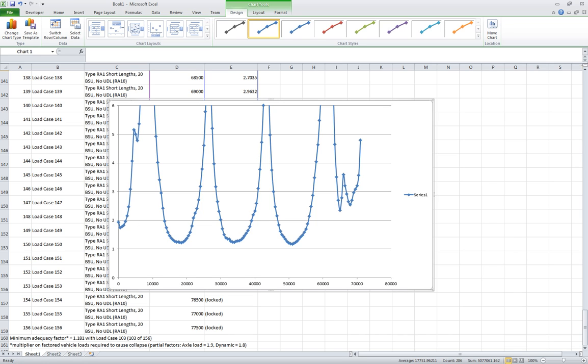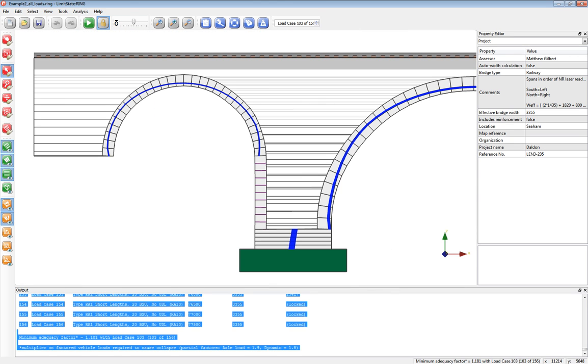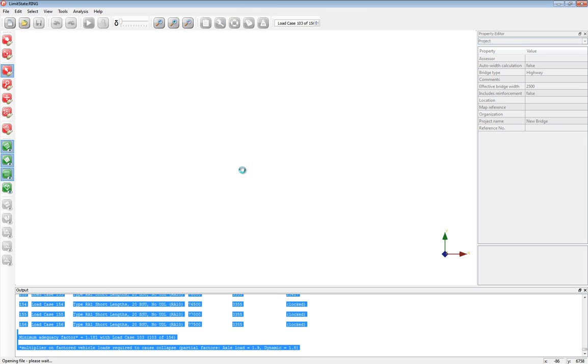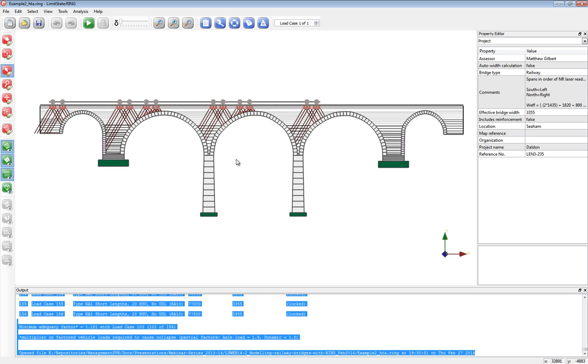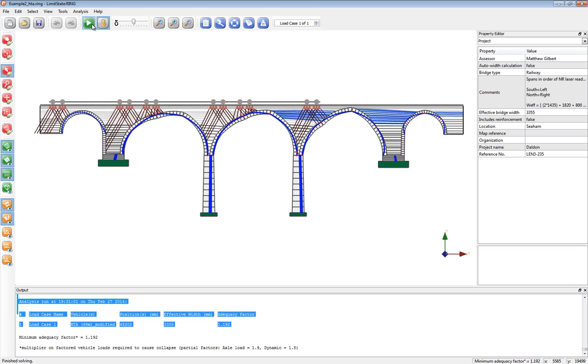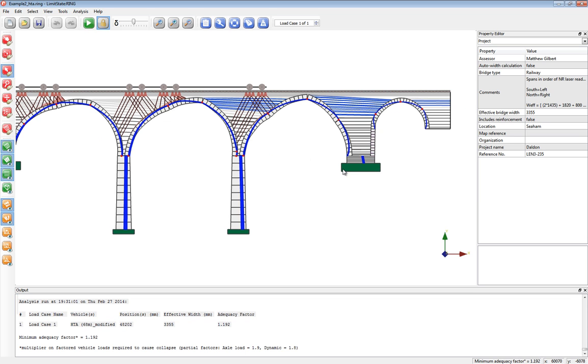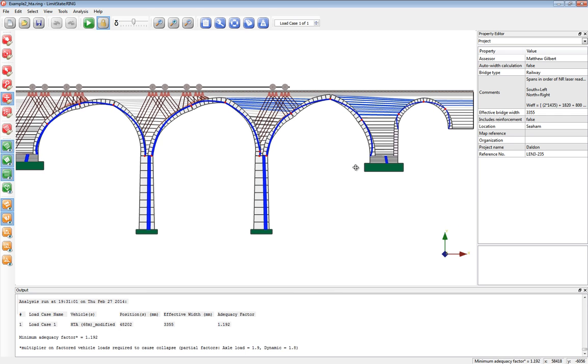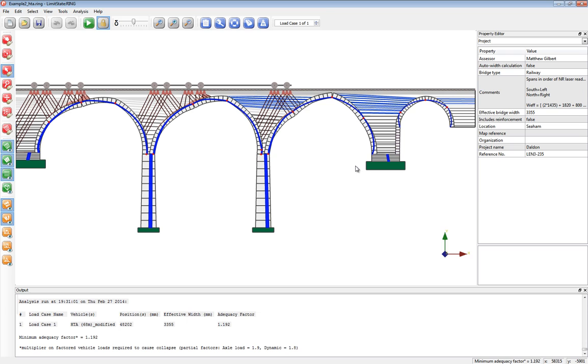Another thing I could do is, I've got another example, but this time the same bridge with a different configuration of loading. Now we've got coal wagons on here, and actually you can see the adequacy factor is very, very similar. It's 1.19 for the critical case. But quite interestingly, we've got a failure mechanism which involves four adjacent spans. So we can see that actually this bridge is working very, very hard under the action of these kind of vehicles.